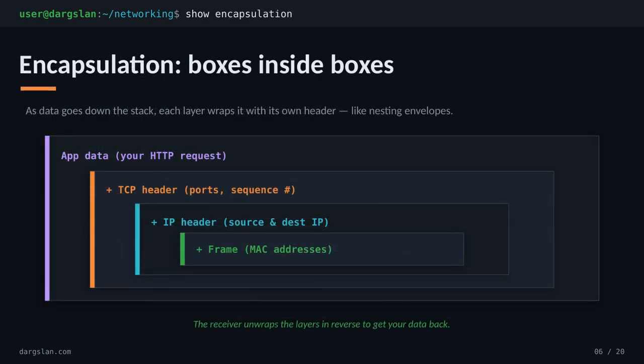So how do those layers actually cooperate? Through something called encapsulation. Your HTTP request starts as plain application data, then TCP wraps it with a header carrying port numbers and sequence info. IP wraps that again with source and destination addresses, and finally, the link layer adds a frame with MAC addresses for the next hop. Think of it as nesting envelopes, and on the other side, the receiver simply opens them in reverse order to recover your original data.